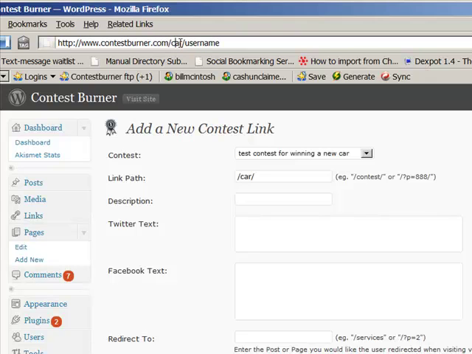I try to make it very short so that your links don't end up being too long. I like to make them one or two characters, so I'll do things like, you know, I'll just use /C or /C1 or /C2. But you can make it anything you want. So in this case, I'm going to go /car.